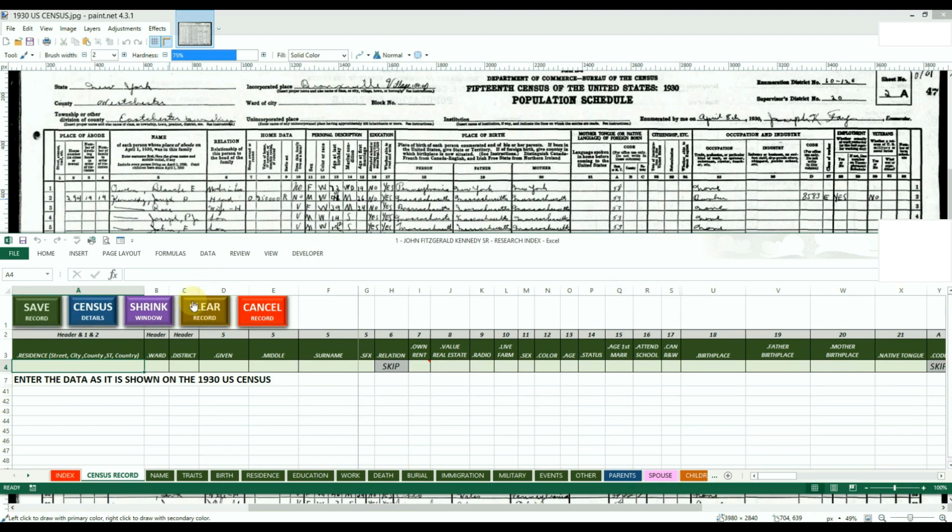Clear, which will clear all the inputted data. And Cancel, which will cancel any unsaved changes and take you back to the index page. The census record worksheet is also protected. Besides the 5 buttons at the top, you can only click on the input cells.